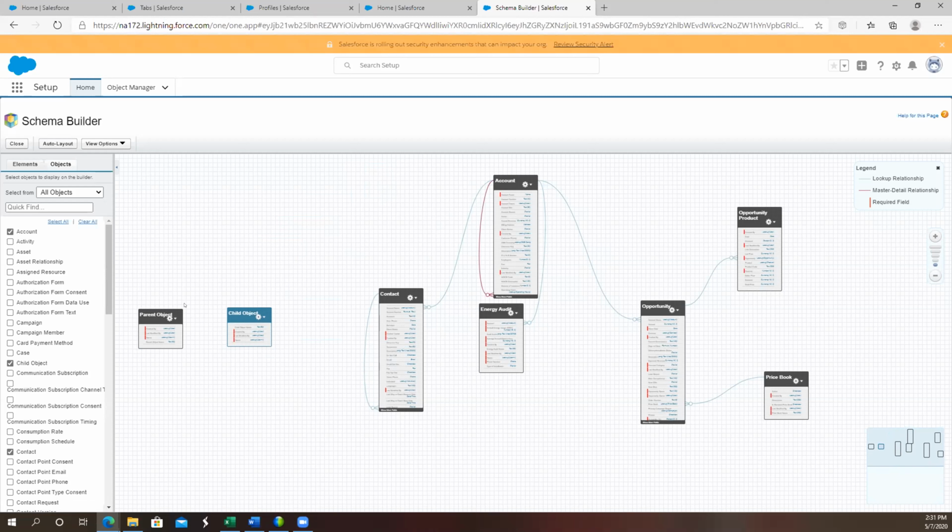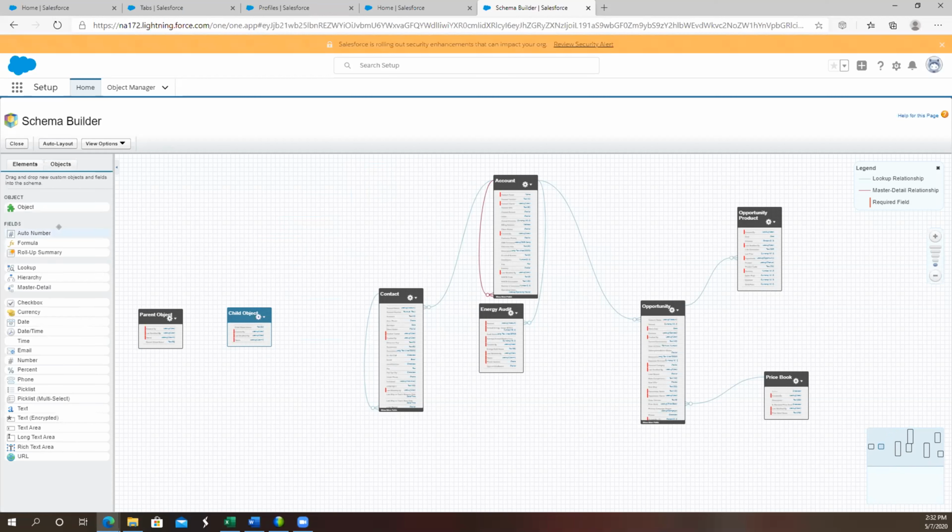Well, the reason you couldn't do that in the page layout on the parent object is because you didn't have the relationship field created. So in order to create a relationship field between a parent and a child, think about the drawing. Where does the field go? On the child. Right? So go to your Elements tab where the setup tree normally is. Grab the Lookup relationship field data type and just drag it over and drop it on the child object.